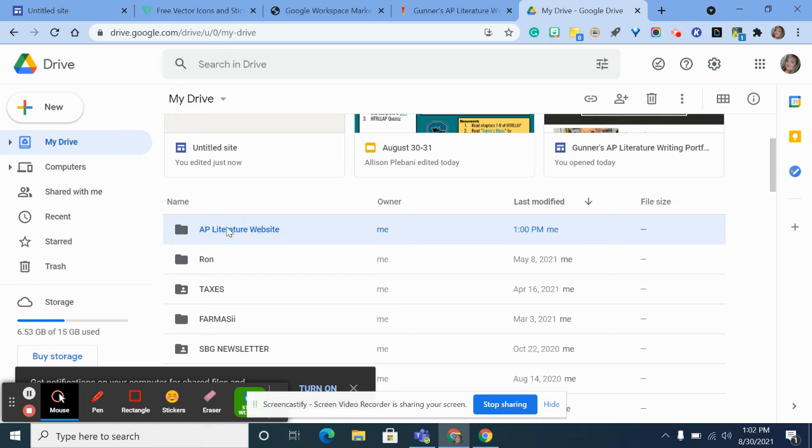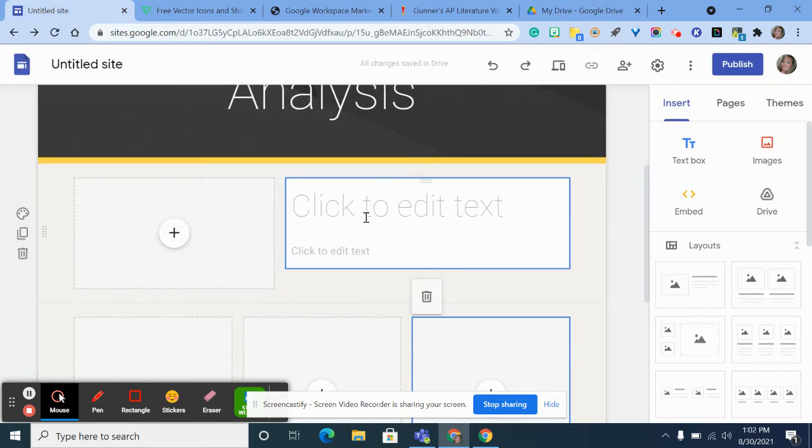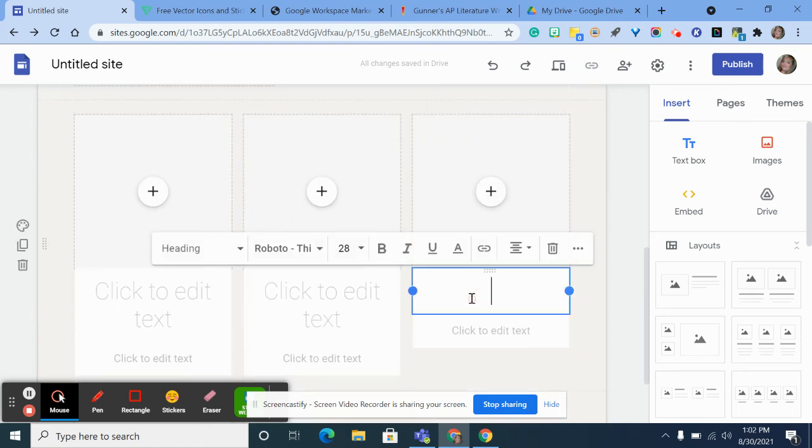So then anything that you want to be on your website, like let's say you wrote an essay on The Great Gatsby, and you wrote a wonderful essay and it's in a Google Doc, or maybe you handwrote it and now you're going to type it, or whatever it is, you're going to want to make sure that file goes into this folder so that it will automatically have the permissions to be able to be seen on your website.